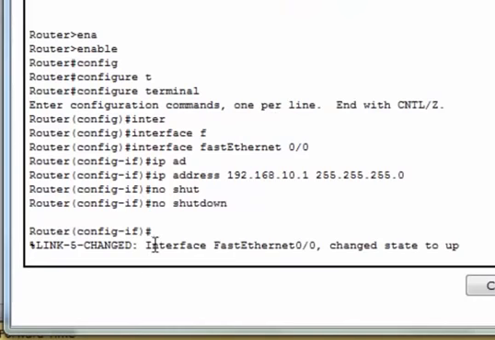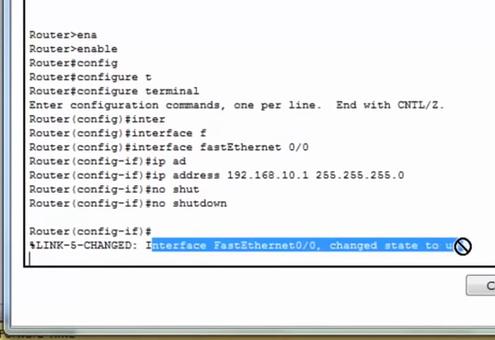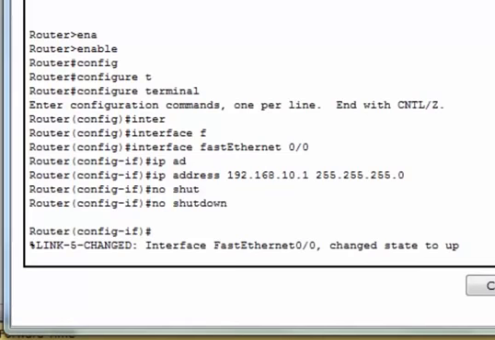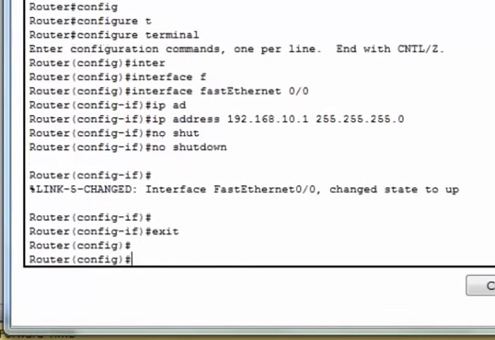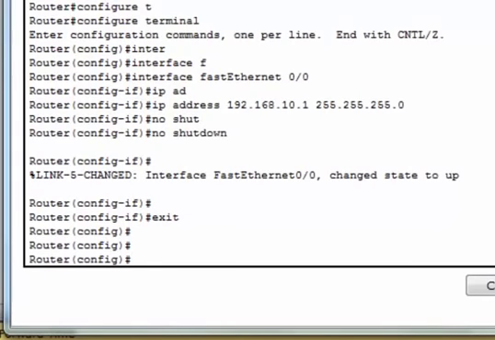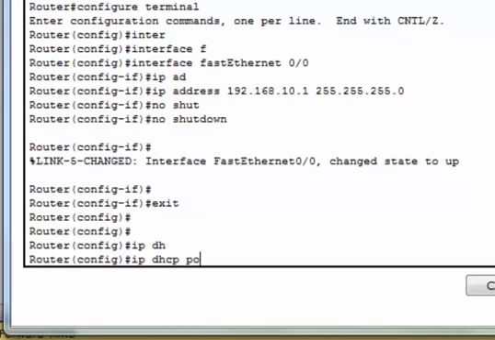Guys, here we can see the interface changed state to up. That means the interface is in up mode, right? Exit. Right now we have to configure the DHCP pool. The DHCP server is needed to provide IP addresses and the TFTP server location for each IP phone connected to the network. So that means ip dhcp pool.